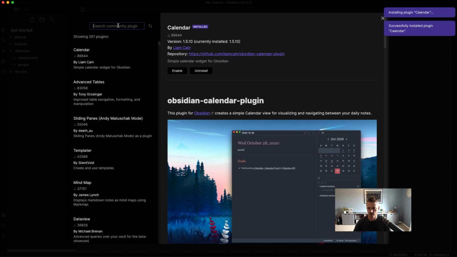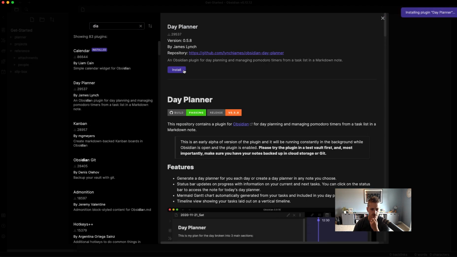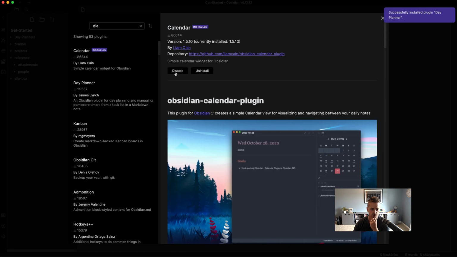What else do I use? I use the daily, well, already enabled. Yeah, I use the day planner. So we'll install, enable that. I think I need to enable the calendar.